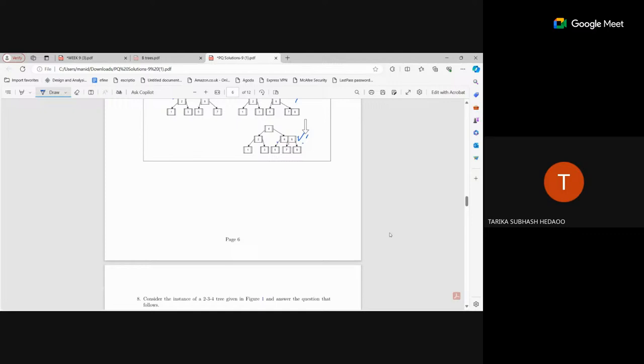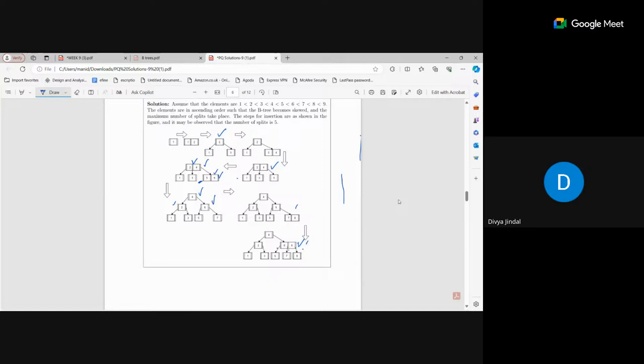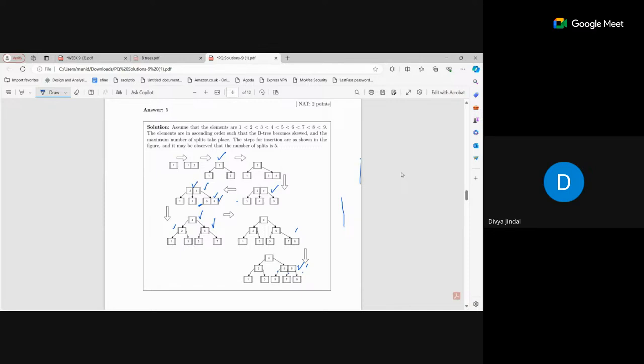In this case, was it just coincidental that it was the ceiling of 9 divided by 2, 9 being the number of elements, 2 being the maximum number of search keys? No. Oh, you mean the number of splits? Yeah, it came to 9 divided by 2. No, it has nothing to do with that. The number of splits is just a coincidence.